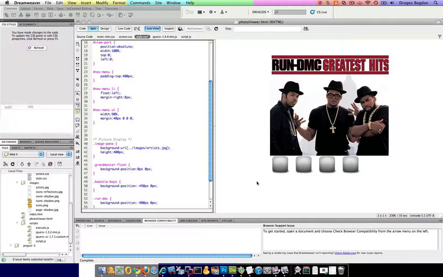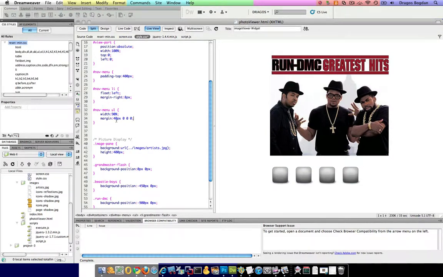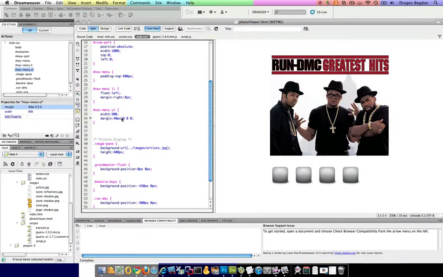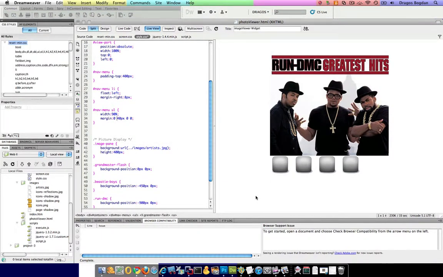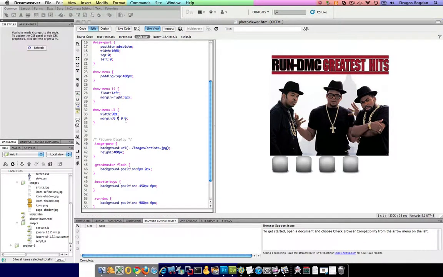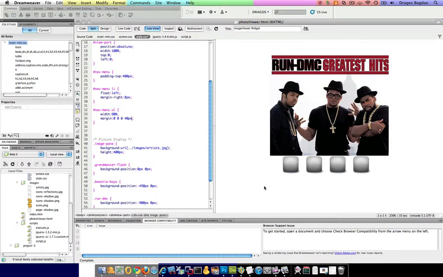Let's see. Oops. I need a zero up because that 40 pixels is for the top. Let's see. Top. Duh. I keep on doing the wrong thing. I'm trying to work too fast over here. Top, right, bottom, and left. So left is the last one. Almost in the middle.